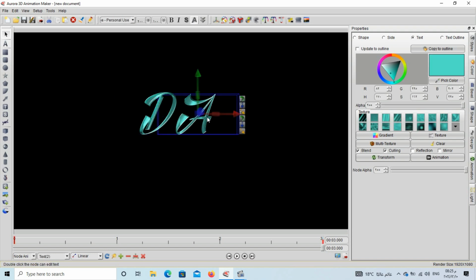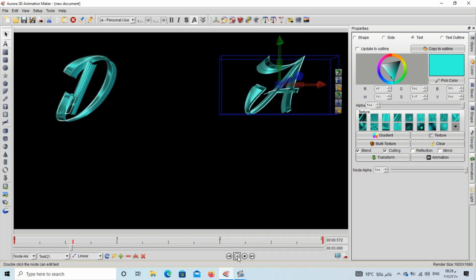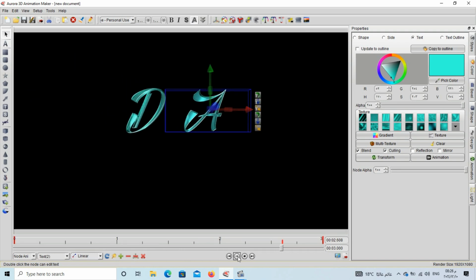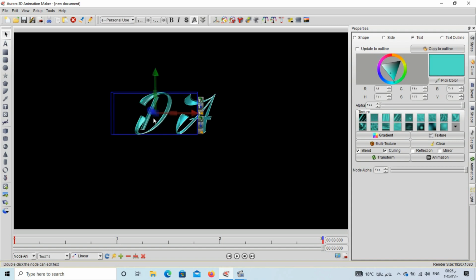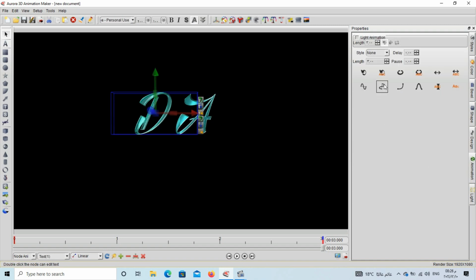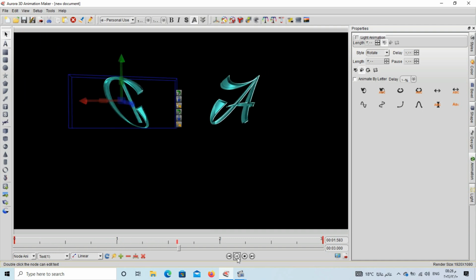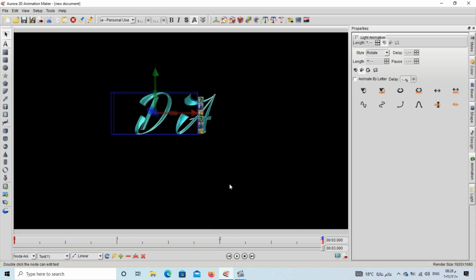Then I will save this keyframe by hitting the green plus button, at this point. Let's save this color and this keyframe. Hitting the play button, it will move from second 0 to second 3. Then you add some movement like rotation. Hitting play, it will rotate according to the rotation you have just added.